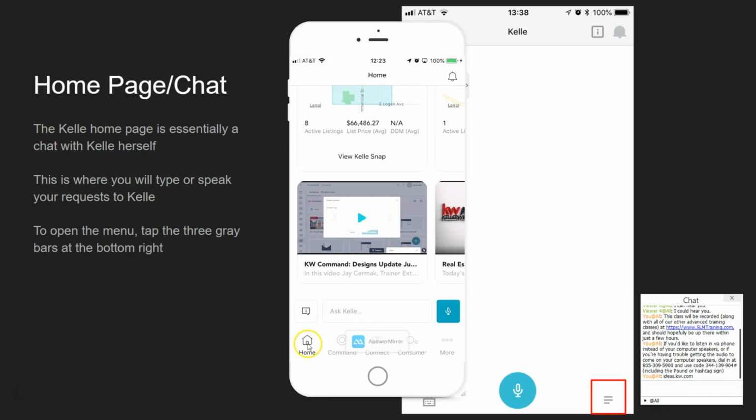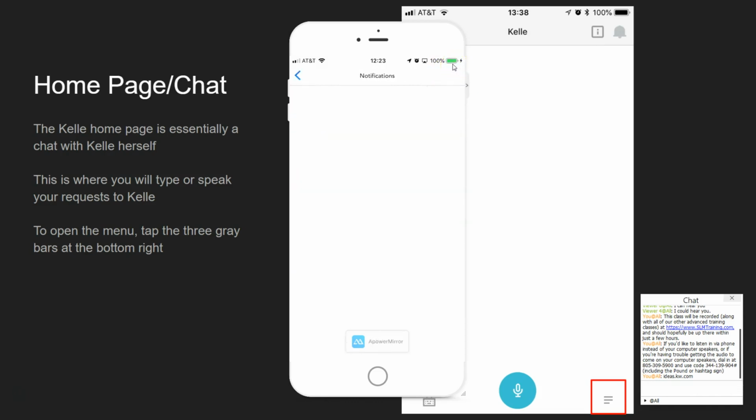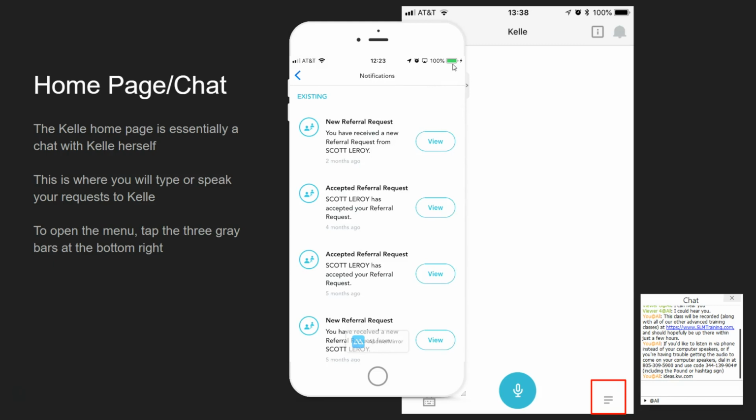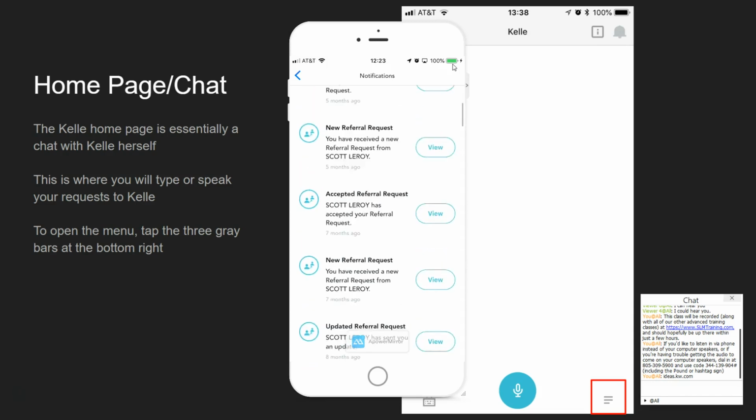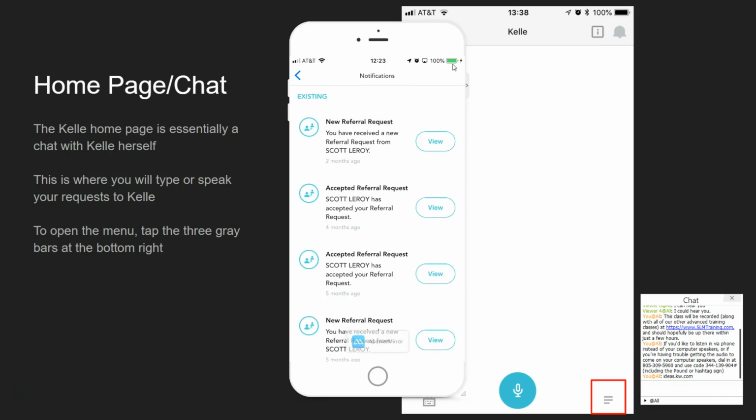So before we leave the home page, one last thing to cover is up here in the top right, we've got this little bell icon. Bell typically, it's not universal, but pretty typically means notifications. It means information that you need to be made aware of. So if you tap on that bell icon, you're going to see different things that you should be aware of here in Kelle. More often than not, it's going to be to do with the referral network that's here either in Kelle or in Command or in KW Connect. You can access the same referral network in all three of those places.